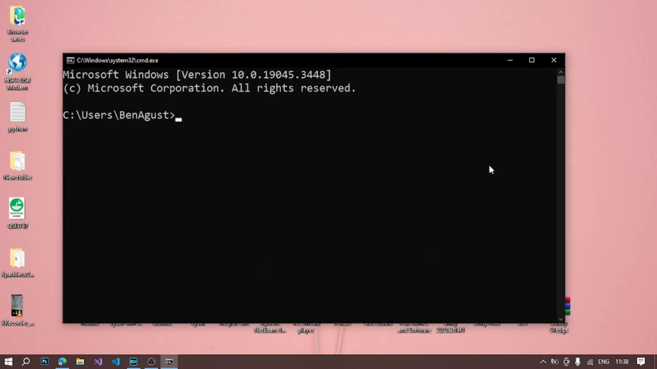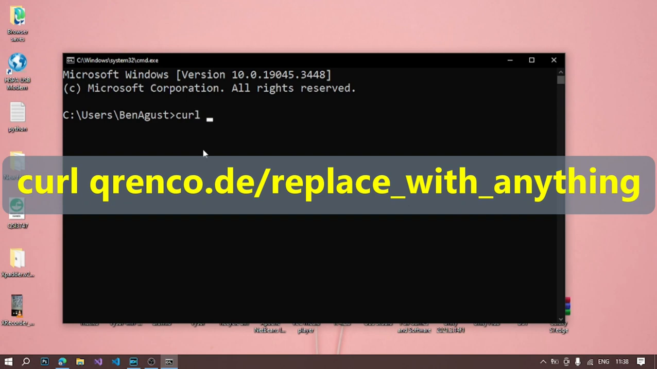First, make sure your internet connection is connected properly. You can see here I'm connected to my home Wi-Fi. And I'm going to type a simple command to create QR code of anything I want. I'm going to type curl qrenco.de/. Then you can type anything of your choice to create QR code.